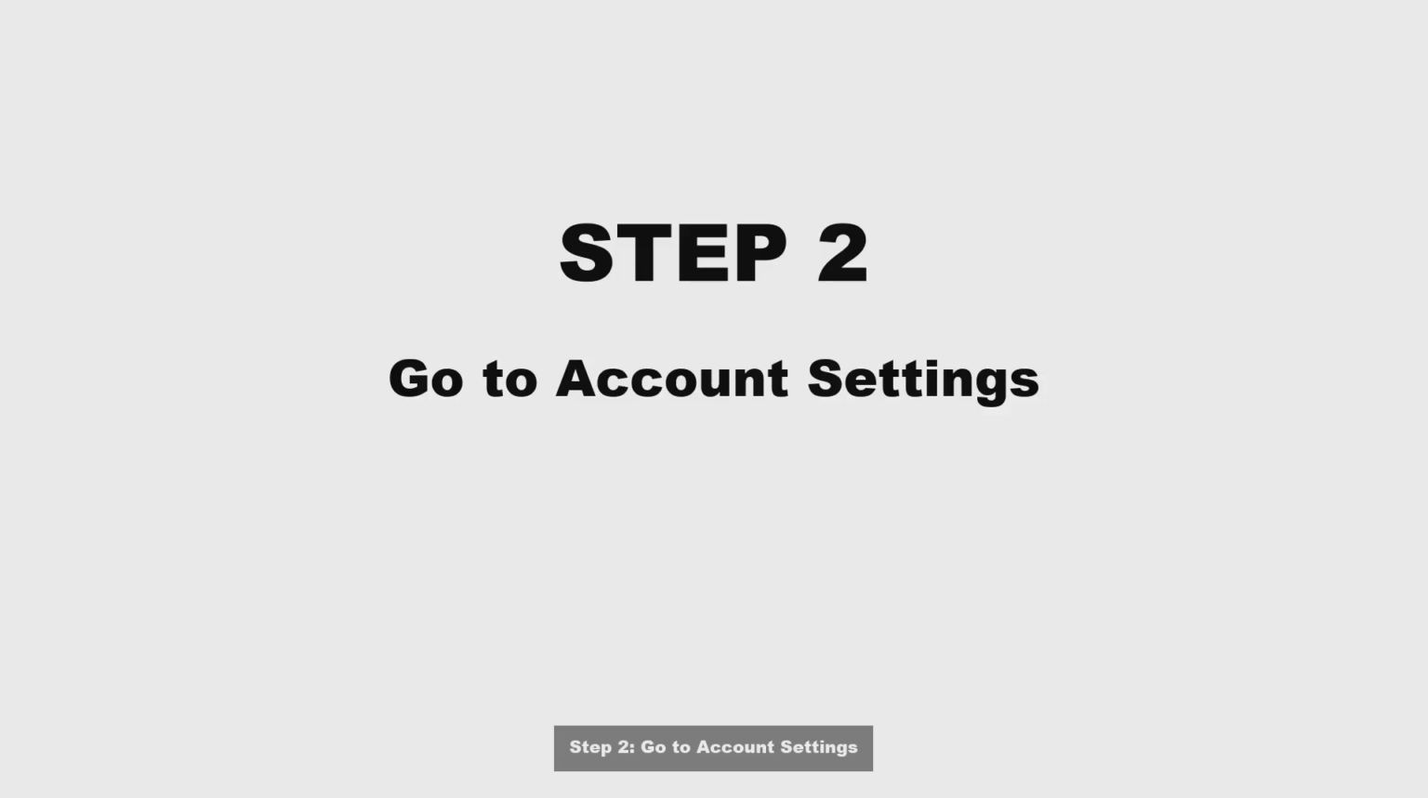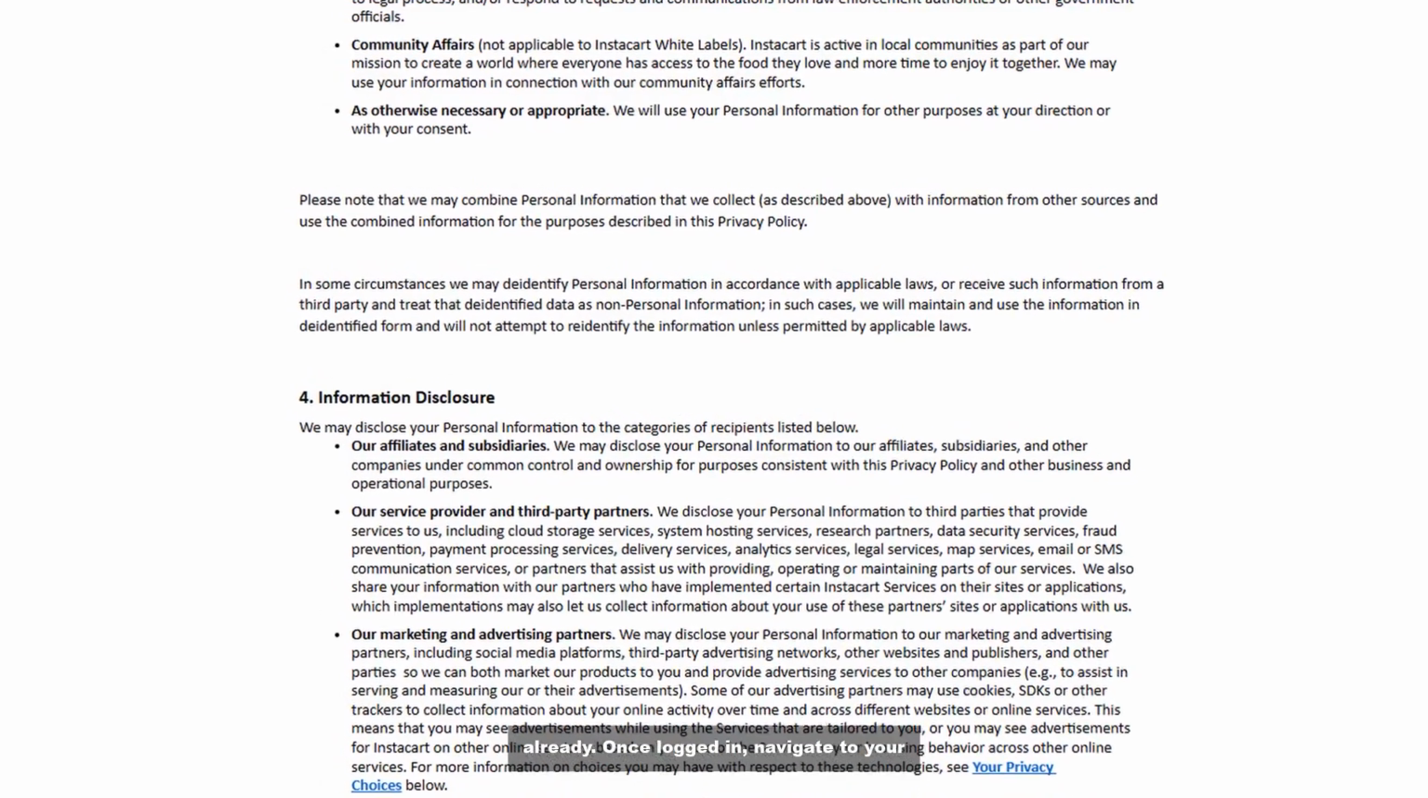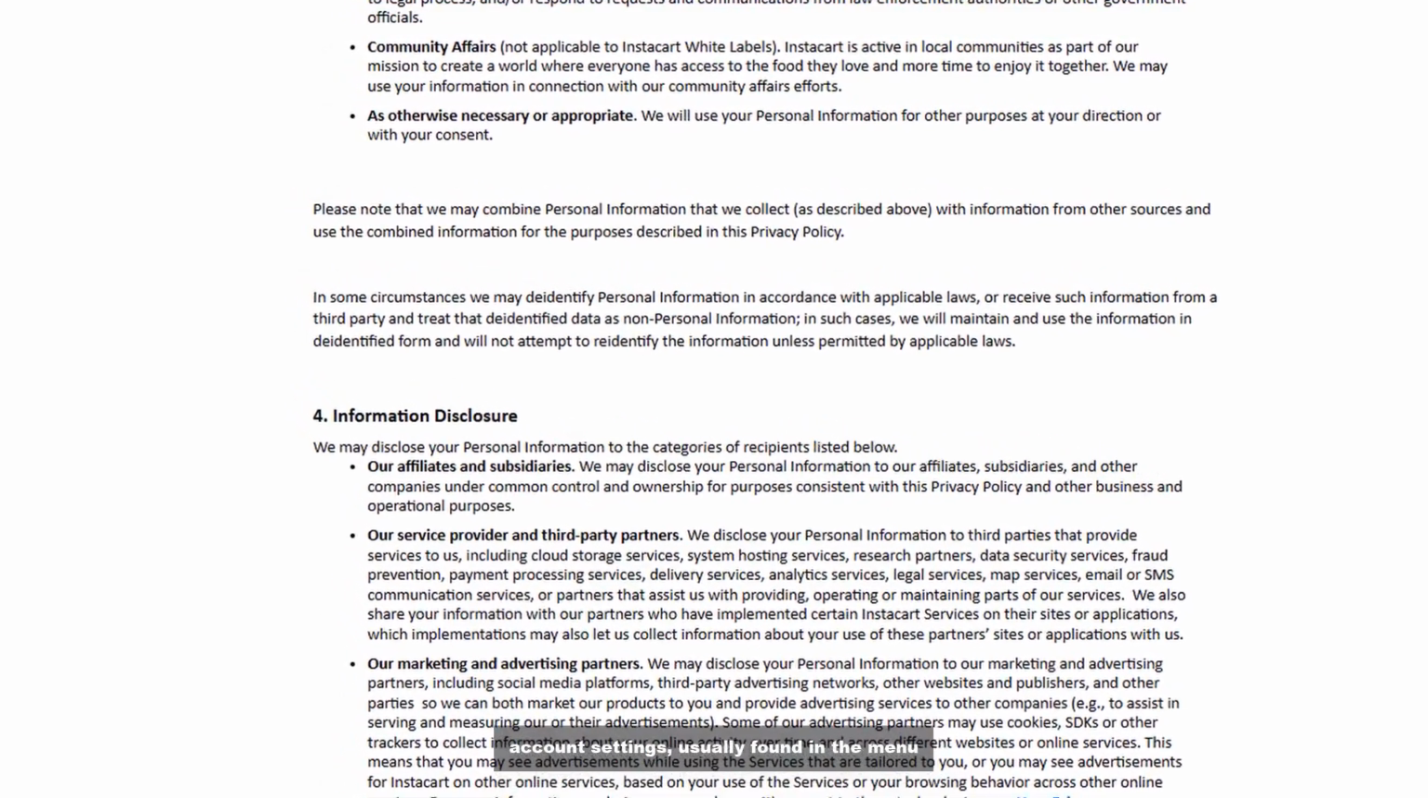Step 2. Go to Account Settings. Log into your account if you haven't already. Once logged in, navigate to your account settings, usually found in the menu or profile section.